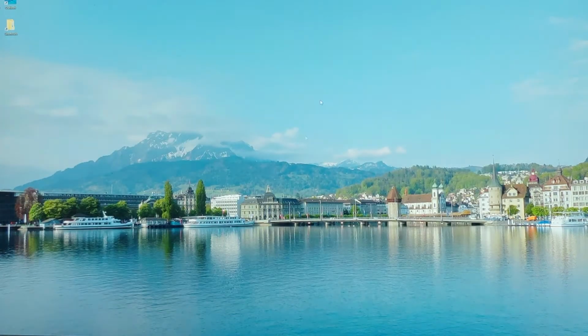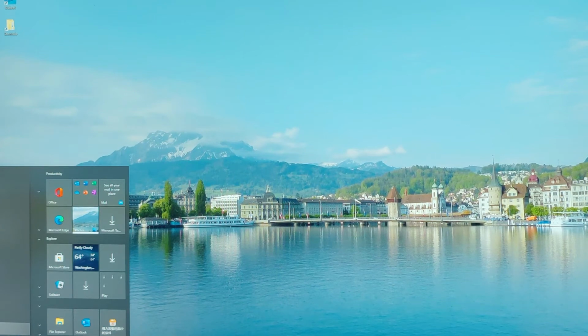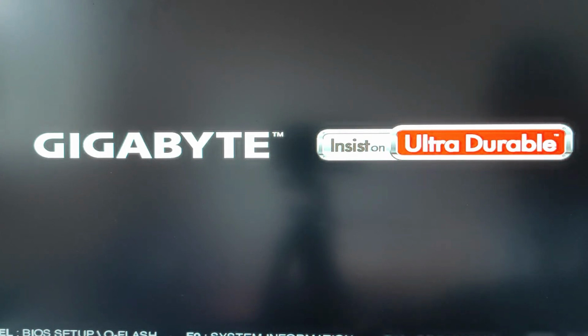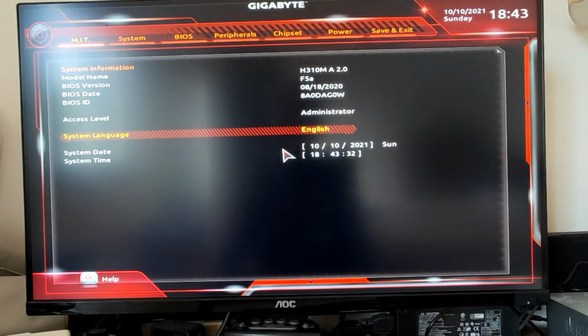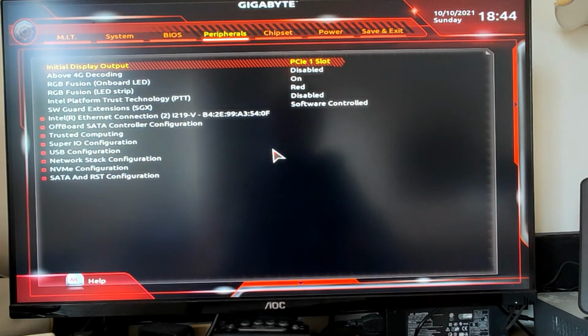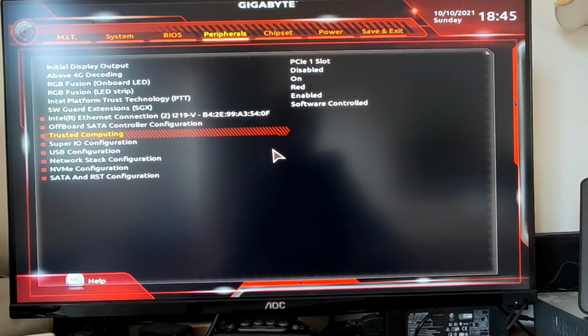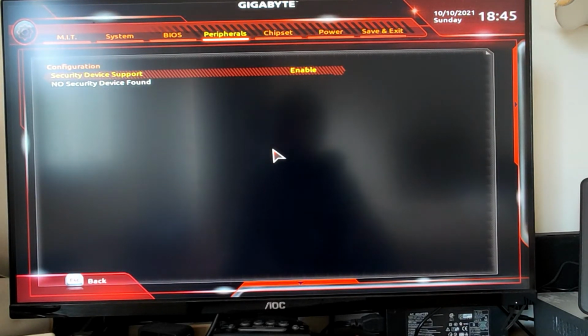Okay, now shut down and reboot. Restart. Hit the delete key. Keep hitting the delete key. Okay, this motherboard is the H310M A2.0. Move to here, the first one, Intel Platform Trust Technology. That one is PTT. That one must be on, so enable this one. Move down to Trusted Computing. Check this out. Okay, the default is enabled, so that's all set.